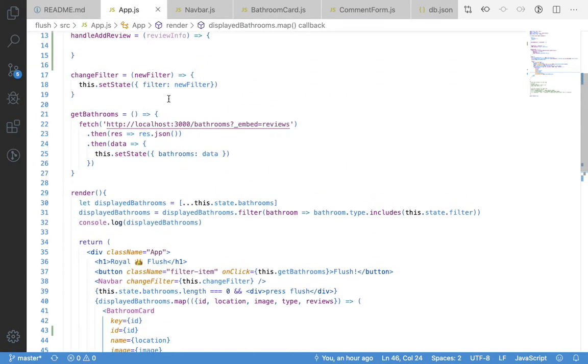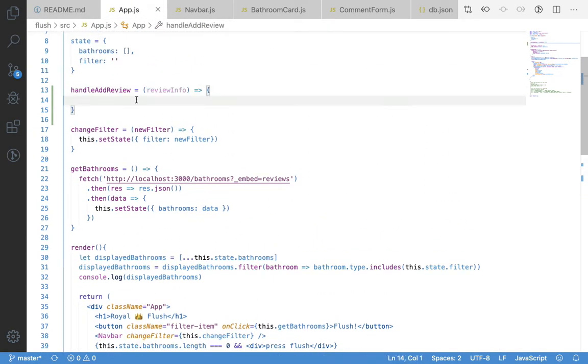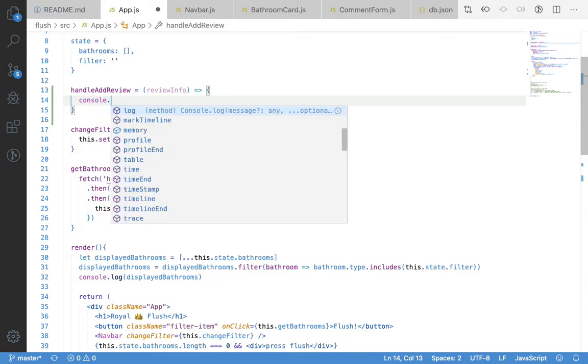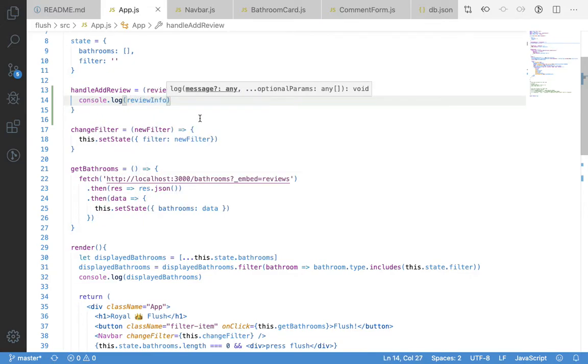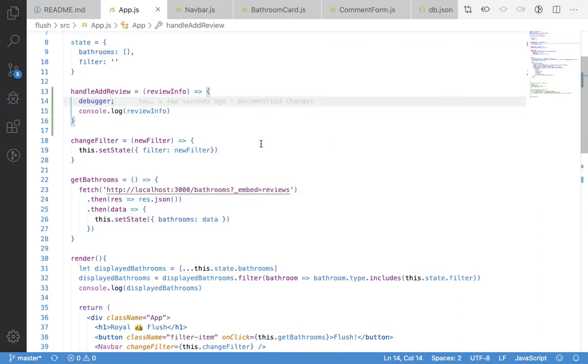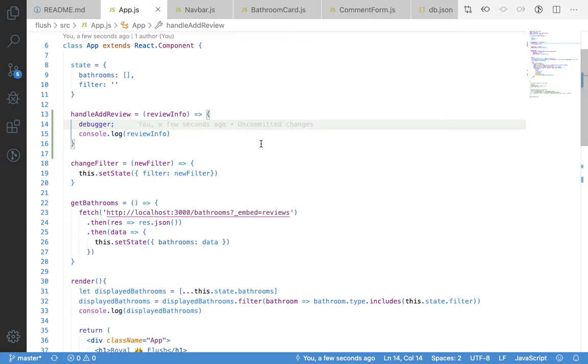Okay, so now, what do we do with all this review info? First, I'm just going to console log it. Or you know what, we're going to debugger this baby, because then we can look at this.state.bathrooms and the review info and figure out how to do all of the things.